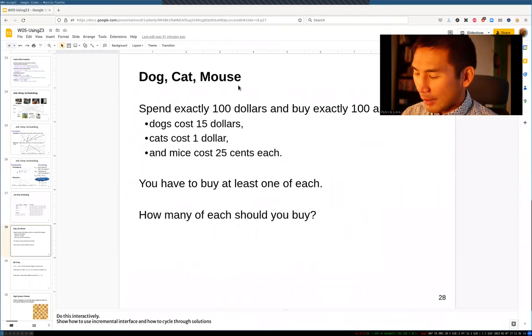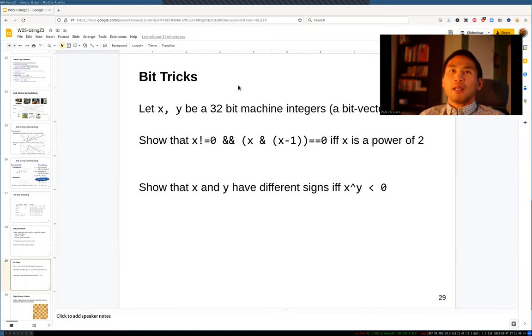Now let's look at the second example. This is a bit tricks example. And so this is more germane to things that we might actually do in this class in some sense, because we're going to reason about integers and some bit tricks. So what we're doing here is reasoning over a finite domain.